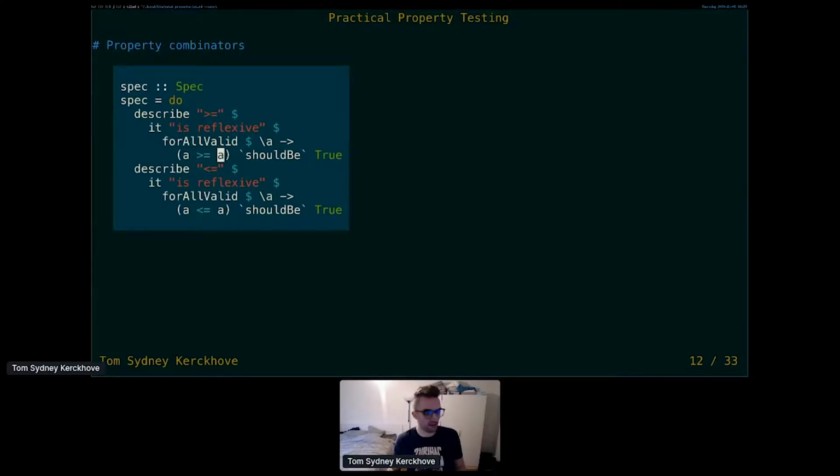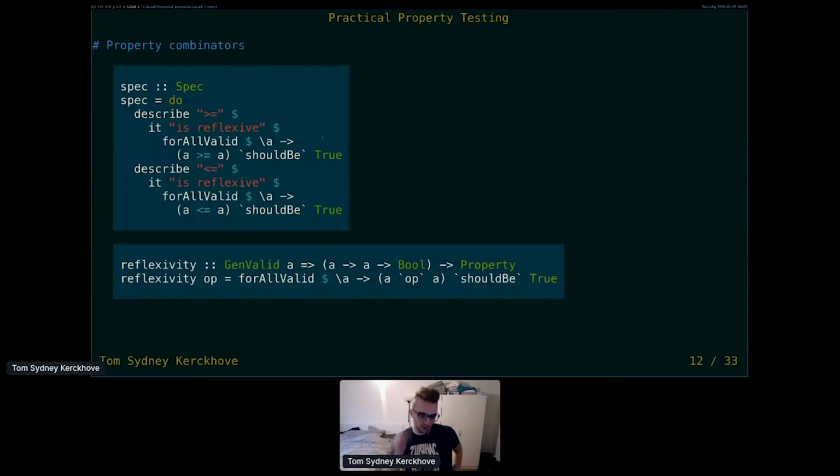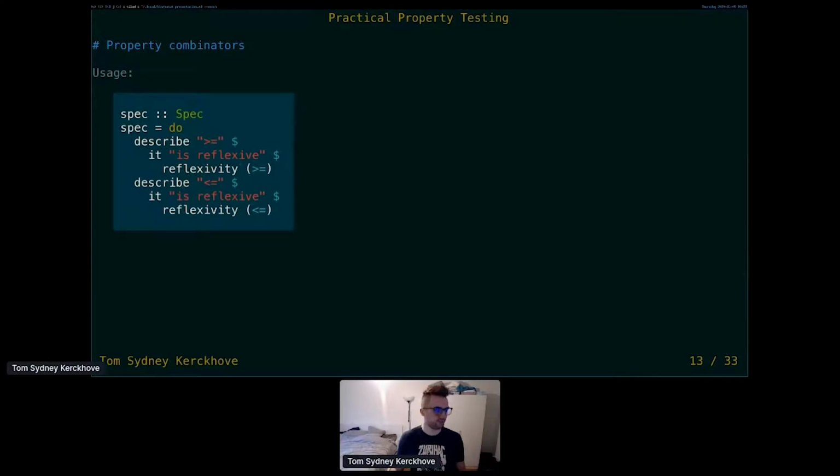And because Haskell has higher order functions, you can factor this out. And you can say, well, I want to have a combinator. This is called a property test combinator, where I can say, here's my binary relation. I want to turn that into a property test that will check if the binary relation is reflexive. And then you can rewrite your test like so. And now you have factored out the property test.